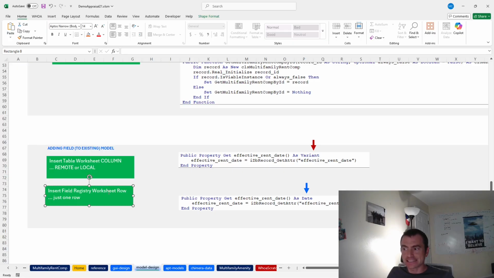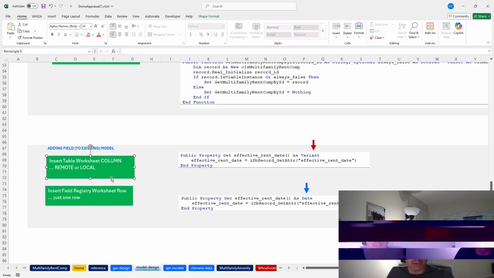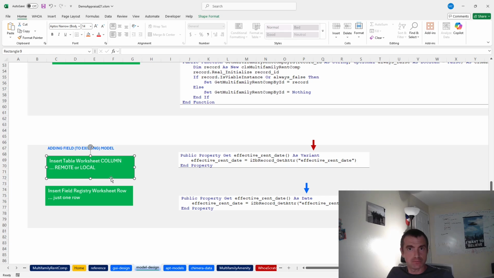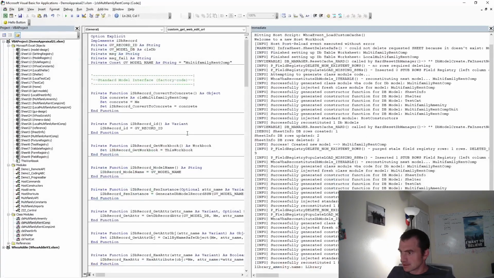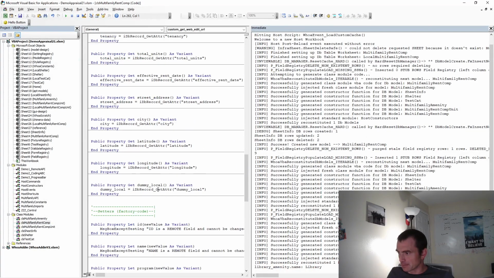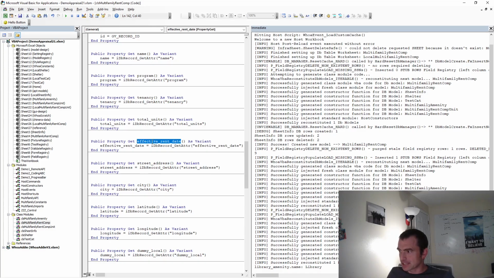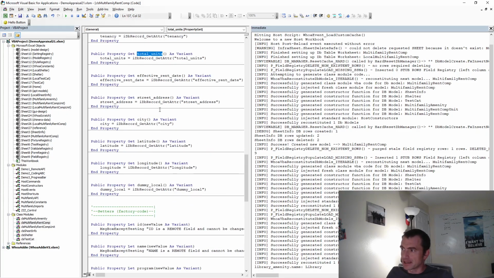So it basically just adds one column on either the remote or local table worksheet, depending on where you added it or what field type you specified, field table type. And it also adds this code. So this code is living here on multifamily rent comp unit. You see street address, effective rent date, total units. All of this code just dropped in here by the add-in.